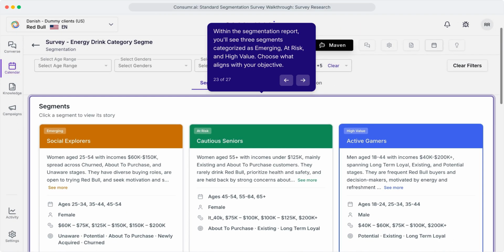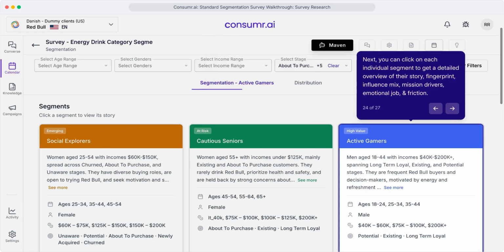The report surfaces three distinct segments: emerging, growing opportunity groups; at risk, consumers showing churn signals; and high value, your most profitable, loyal audience. Pick the ones that align with your objective for your AI twin creation. Click into any segment for a detailed profile.